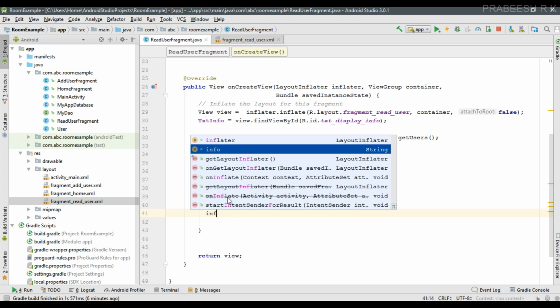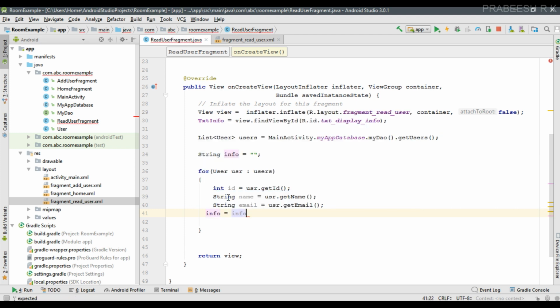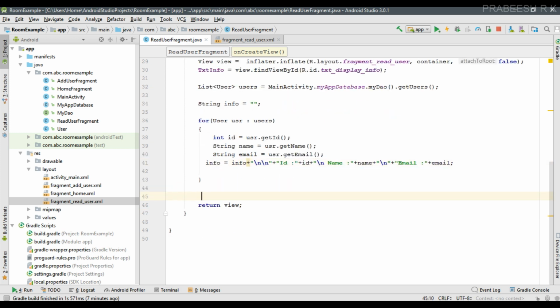Just display using this string value: info equals info plus, for each user we leave two lines. Now we can display the information. First display the id, it is in this variable id. Now display the name in a new line. Now display the email, that is also in a new line. Okay, so now the information is available in this variable called info. Finally we can display that information on the text view: txtInfo.setText(info).